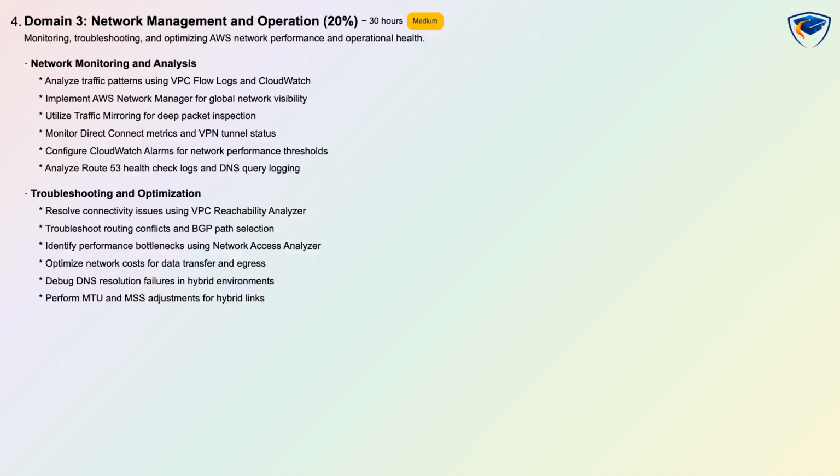Expect to configure CloudWatch alarms for network performance thresholds. Use VPC Reachability Analyzer and Network Access Analyzer to resolve connectivity and routing issues. Troubleshoot BGP path selection and routing conflicts. Identify performance bottlenecks. Optimize network costs for data transfer and egress. Debug hybrid DNS resolution failures, and perform MTU and MSS adjustments for hybrid links.